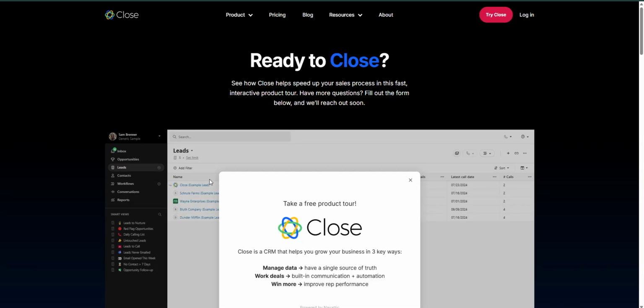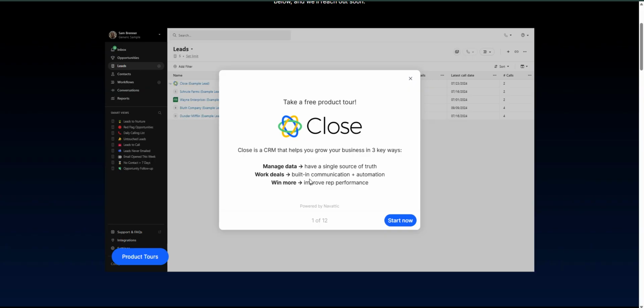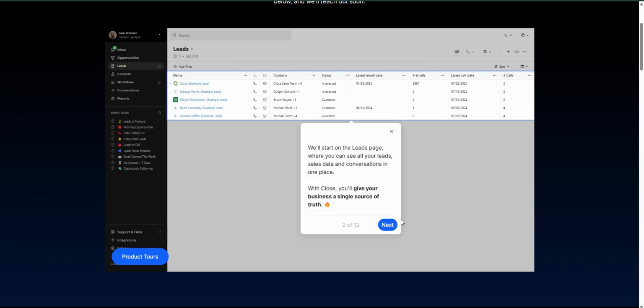I think this is a Close CRM 2025 tutorial, and I'm going to show you guys how it goes. First thing, as you can see, you can manage data, work deals, win more, things like that. Start now. Here in the leads section, you can see that you have all your leads.